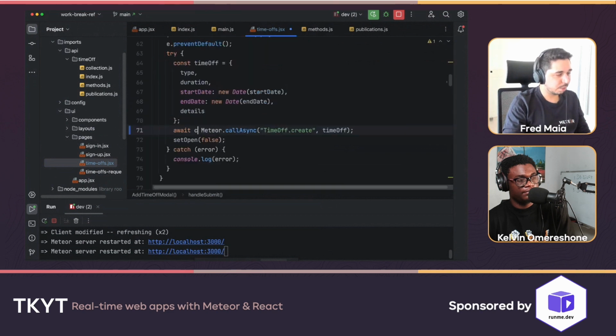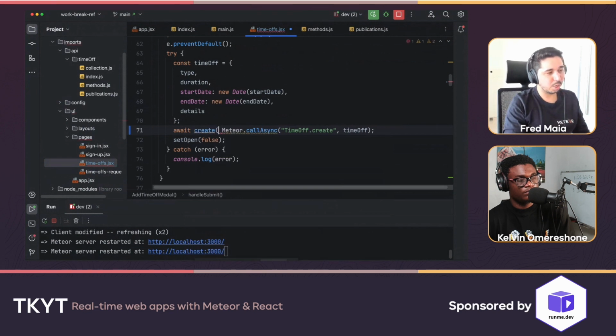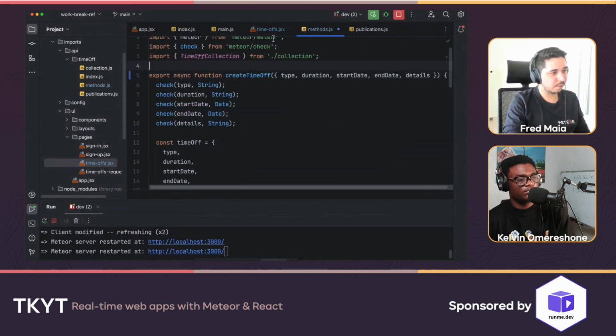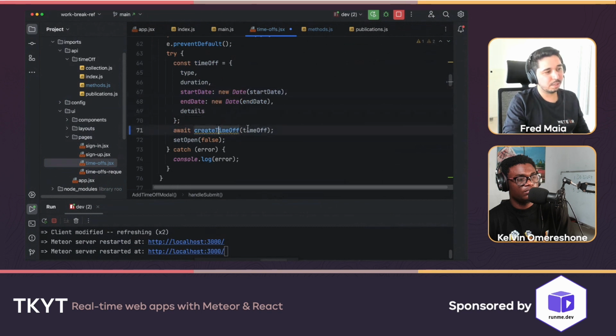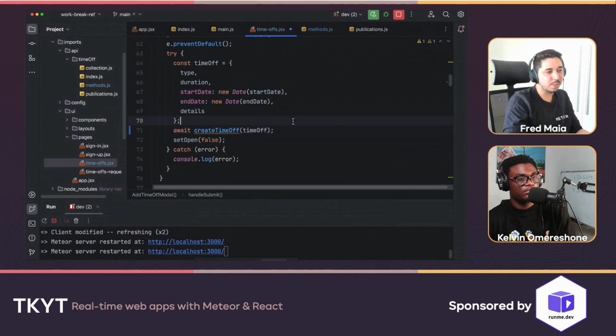So if you install that package, we could basically import that create method and call it like this. So we could name it better, right? Maybe create time off. So this function should be named create time off, and we could call the function directly from here. Same for publications. We have many amazing packages that we don't have time to see.